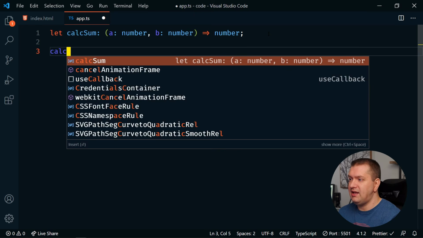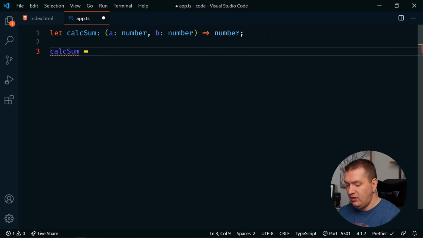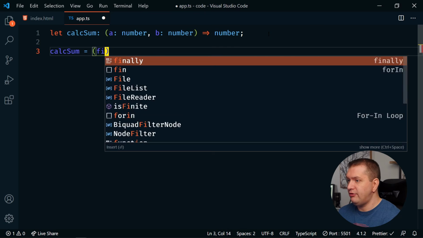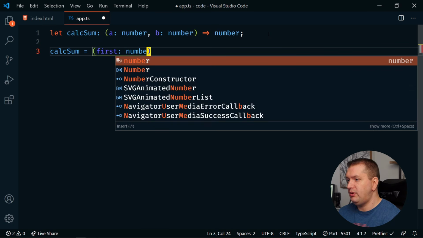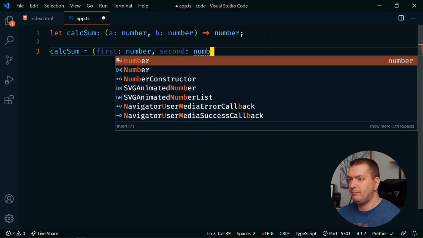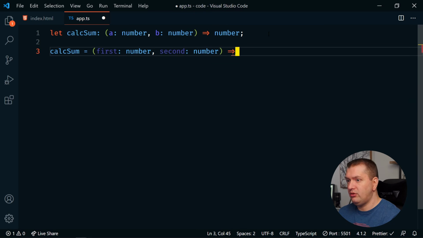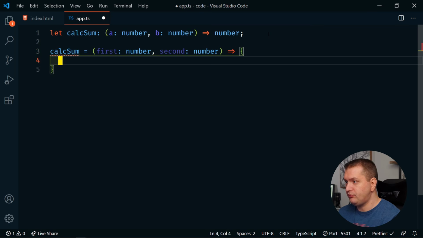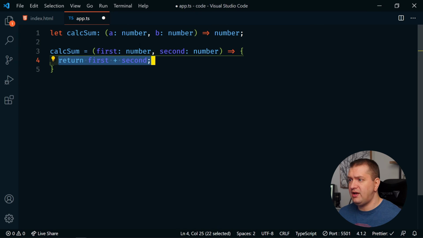correctly. So we'll say calc sum equals, and we'll say first, that's going to be a number, second, a number, and we're going to return first plus second. Okay, so that works just fine. Now, these don't have to match. A, B, you can put whatever you want here. And then you can name them here when you're actually defining the function.